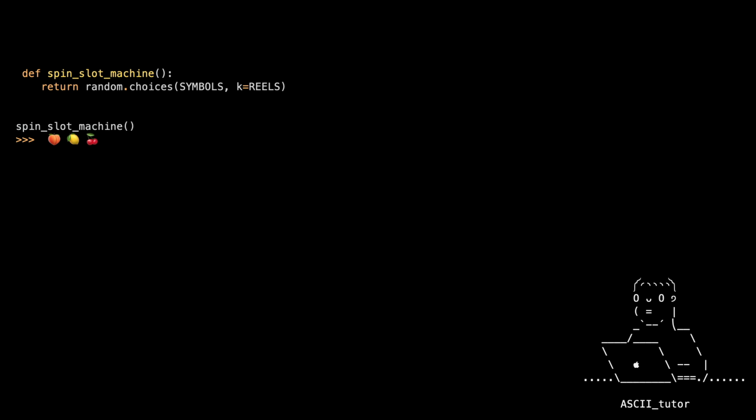Let's spice things up with values and weights. We want small wins and big wins. There is a diamond symbol for a reason.